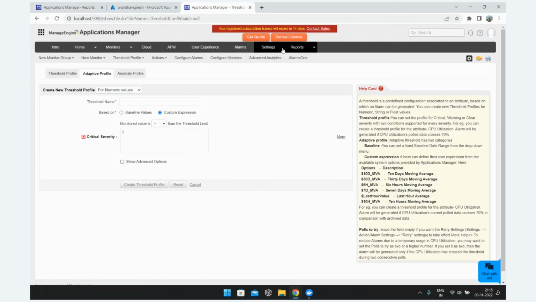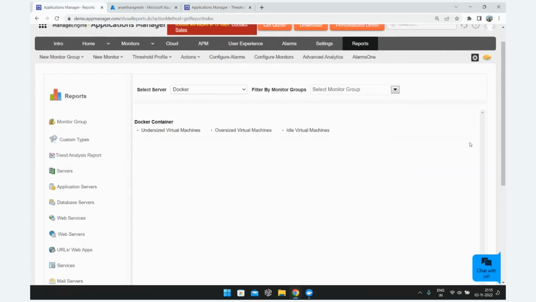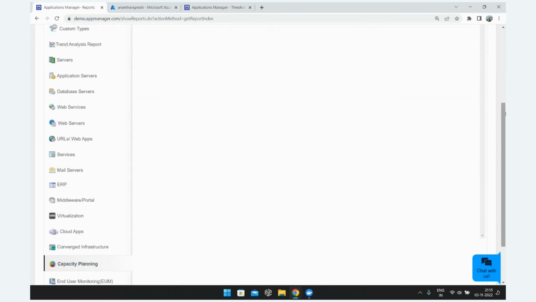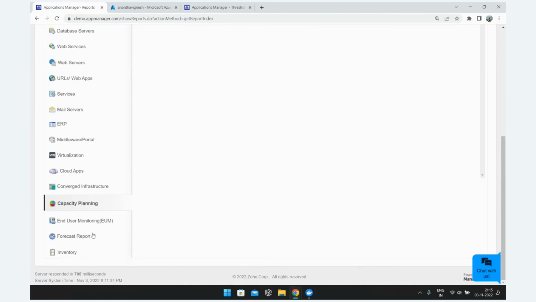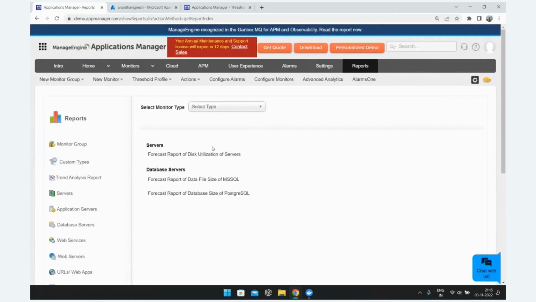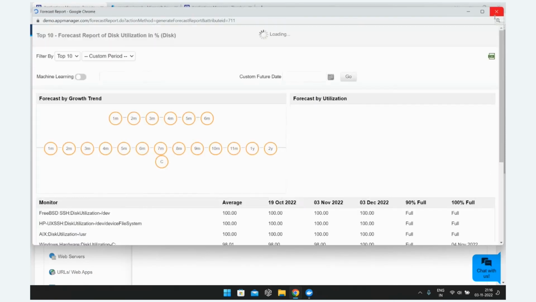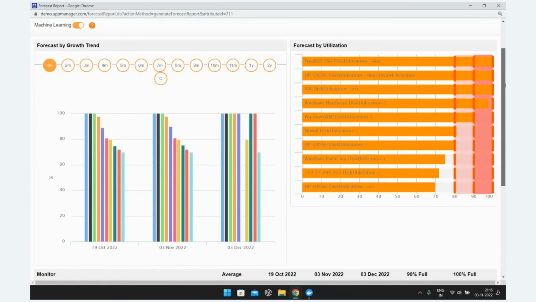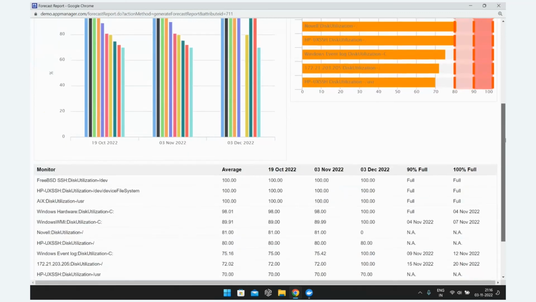So now let me go back to the other functionality, which is called forecast reports. A forecast report is nothing but, as of now, let's assume the disk utilization of the servers. If we choose a forecast report of disk utilization of servers, it immediately creates a forecast of the disk utilization. Last month the disk was so much, and now the disk is so much, and in the next 2 months the disk is expected to grow by this much percentage.